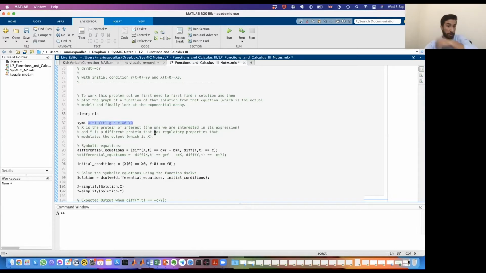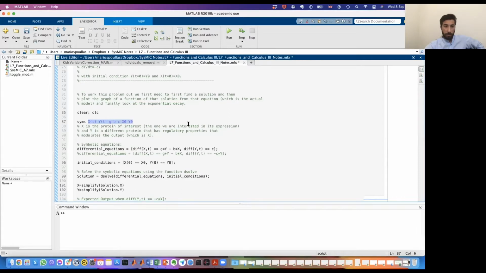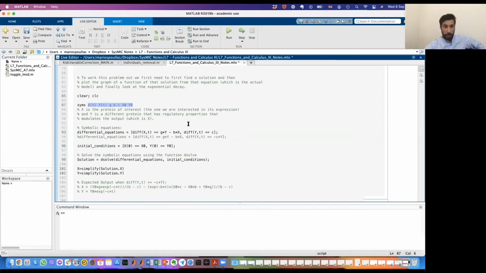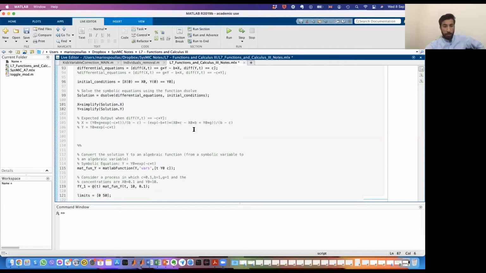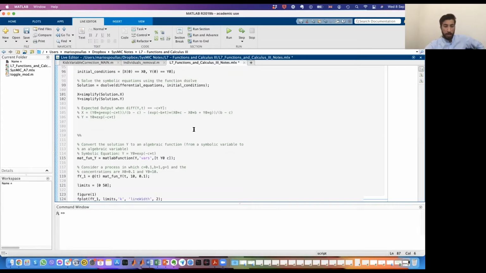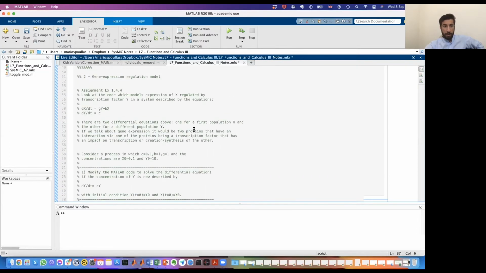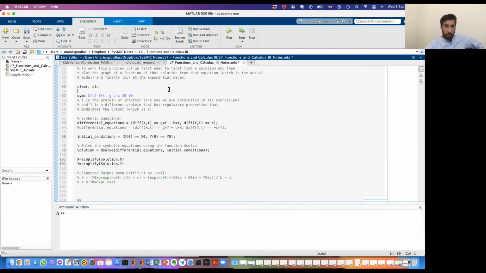Once we are done with creating the symbolic equations, we need to solve them using the dsolve function that we've seen in the past. And then we need to convert the symbolic variables to algebraic variables, and then plot them. Let's take it one by one, step by step.